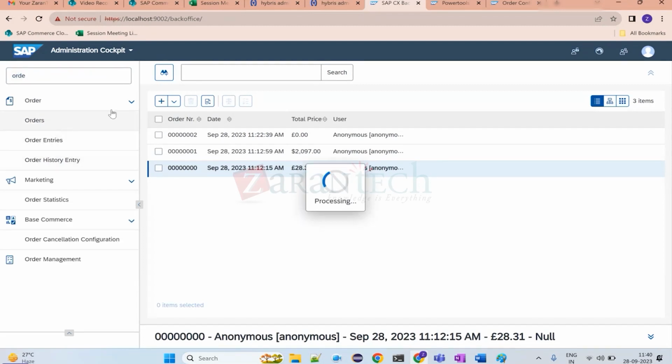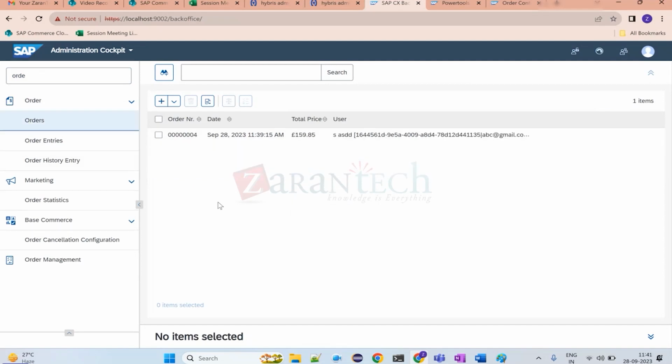So you will find the order is placed. Similarly, the cart is deleted when that cart is converted to the order. You can see the user, this one is the username and all. Since it is a guest, that's why you can see similar things like this.